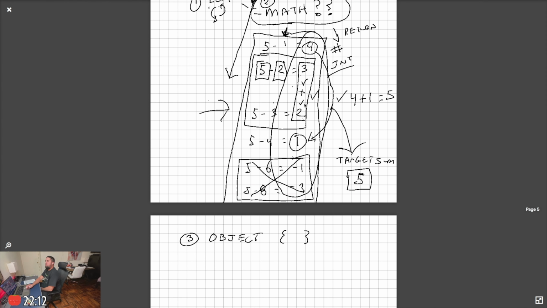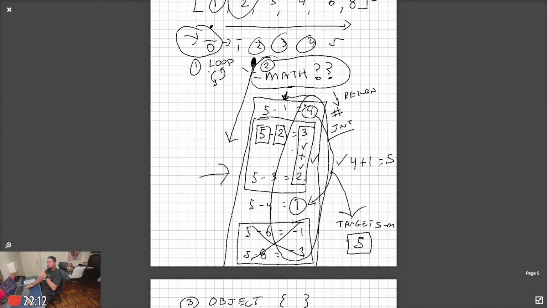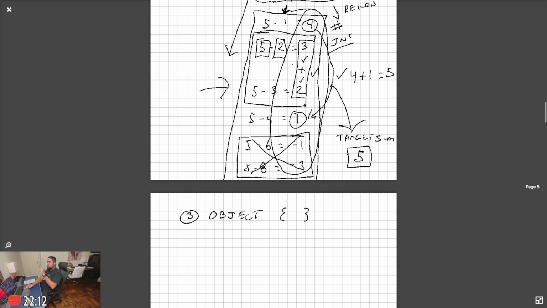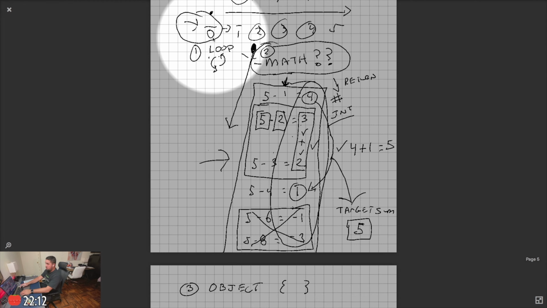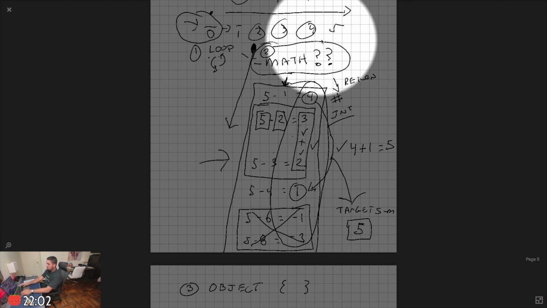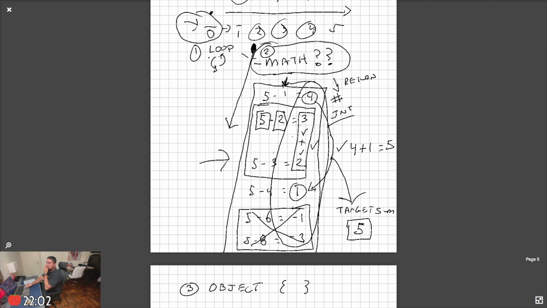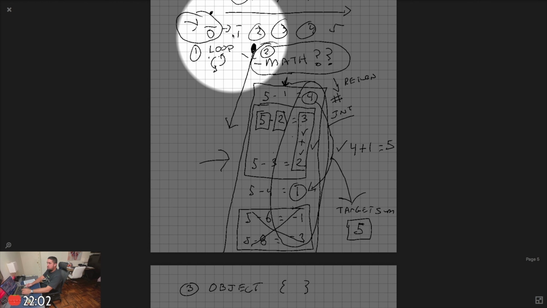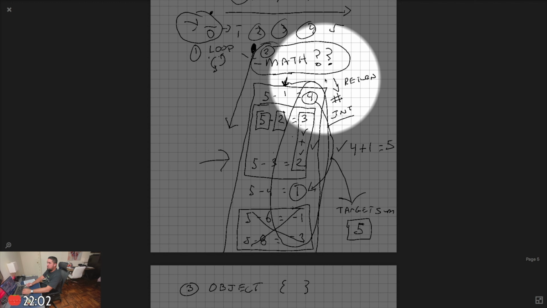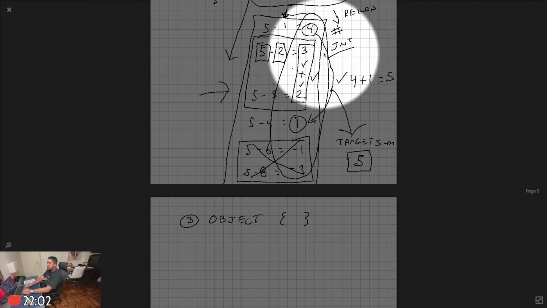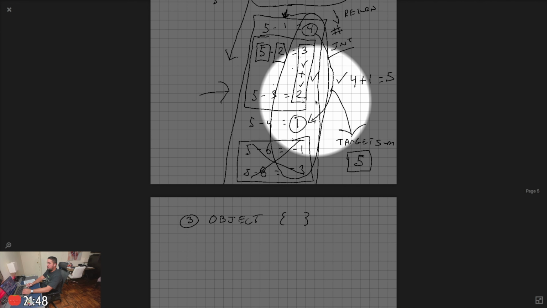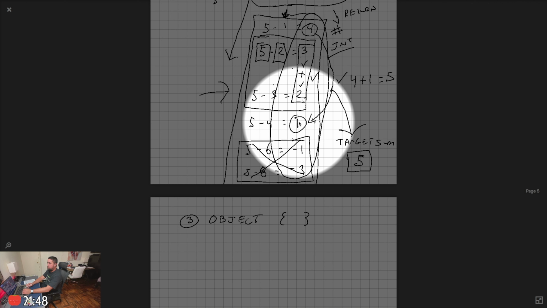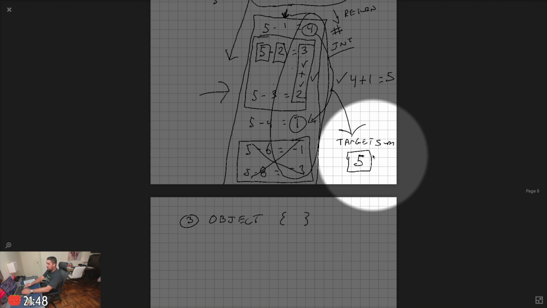While I'm going through this math part, finding those numbers, I have at least one loop happening. I'm using target sum and subtracting it with those elements. I know that at a certain point, the results would add up to 5. 3 and 2 adds up to 5, and 4 and 1 adds up to 5, which is the actual target sum.